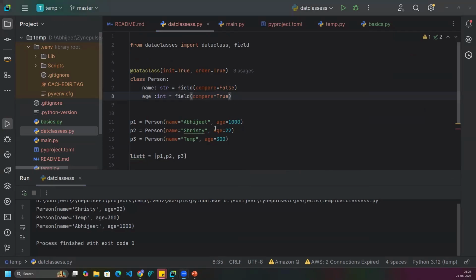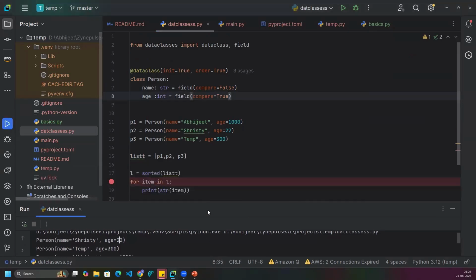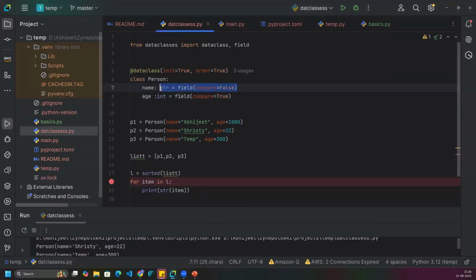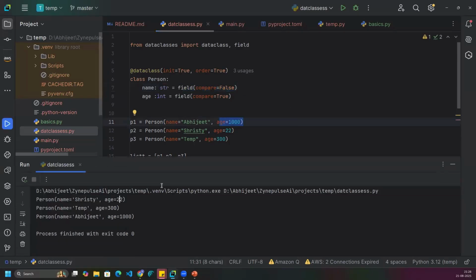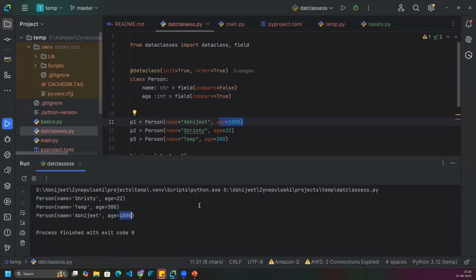You're getting the point. So these dunder methods are really important. Okay. I'm not comparing by string. I am comparing only by age. So that is why it's sorted now. 22, 300,000.